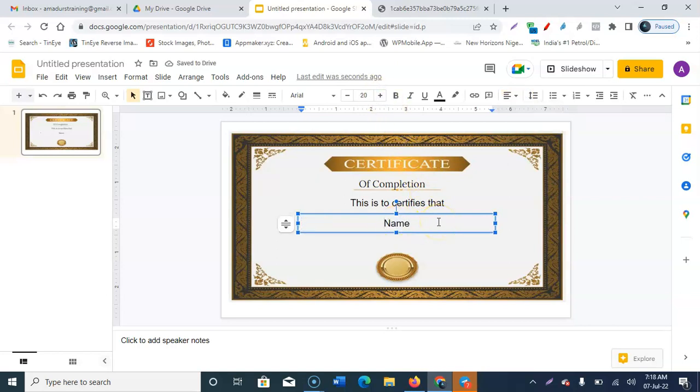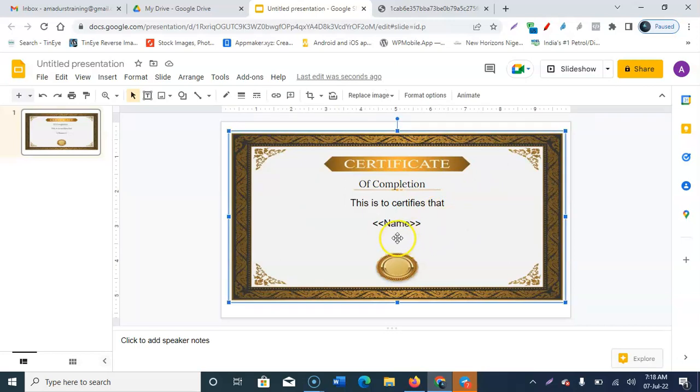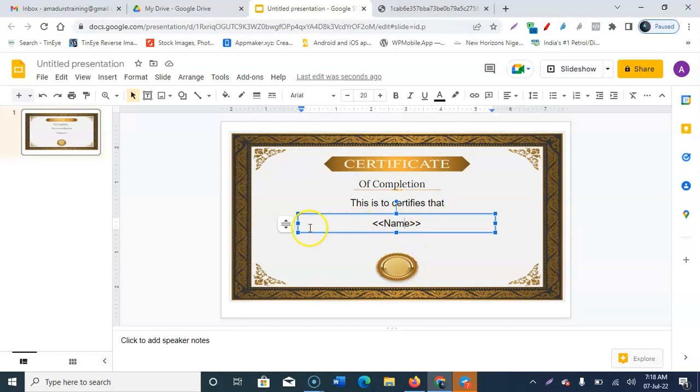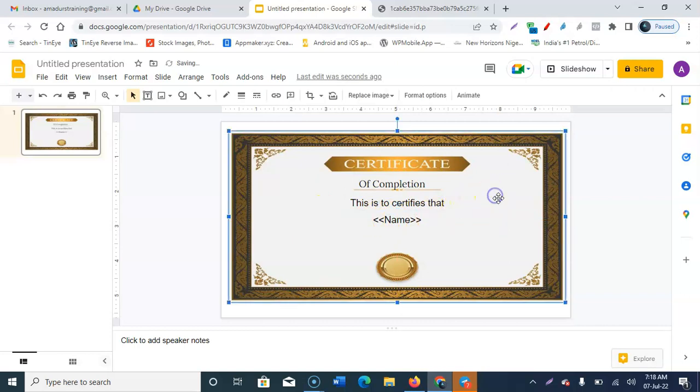For this to synchronize with whatever name anybody puts on that Google form, you need to give it a short code from the opening and a short code from the outgoing. So you have this name here, and it will trigger the name of the person filling the form. The next thing is to have another line, so we can drag this line a little bit up so that we still have space.